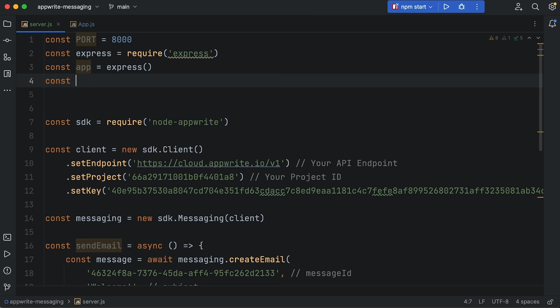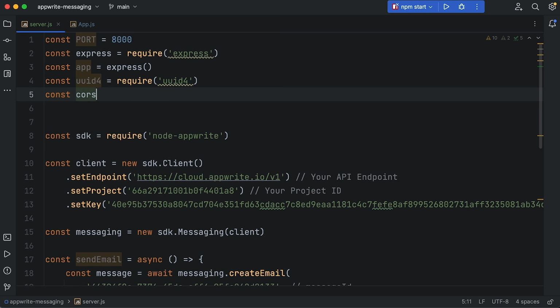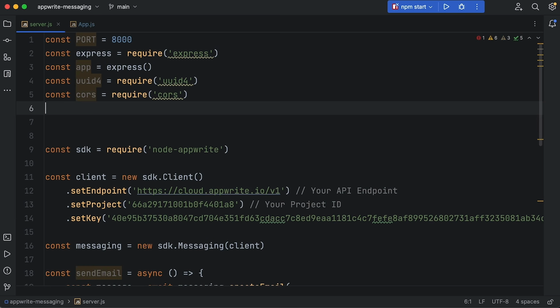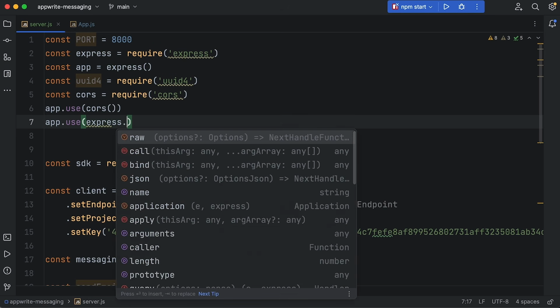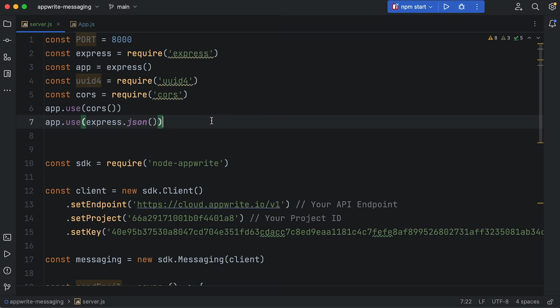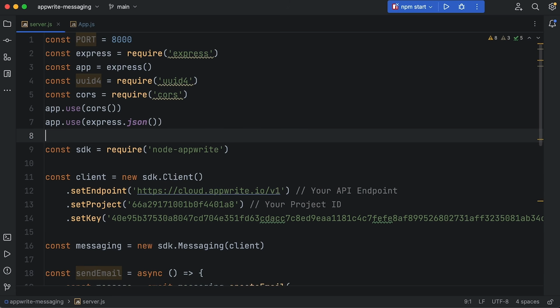We're then going to use a package called UUID4, which is going to help us generate unique identifiers. So require UUID4. We're then going to also need cors to get rid of any pesky CORS messages. So require the package cors. And then we're going to do app use cors and call it, okay? And then we're also going to do app use express JSON, so we can pass JSON from our front end to our back end. Wonderful. So let's just put that with those.